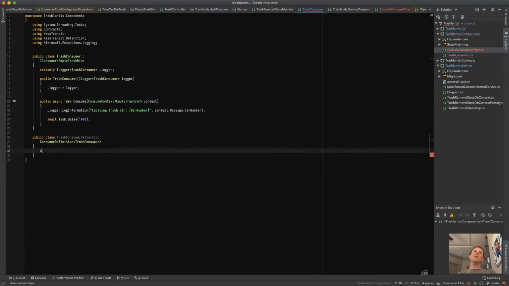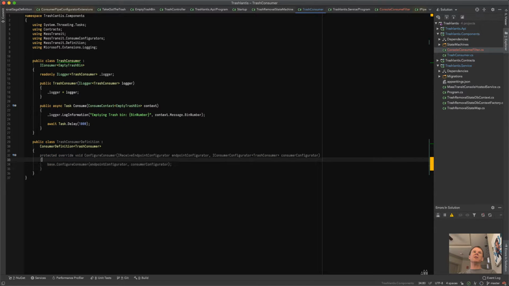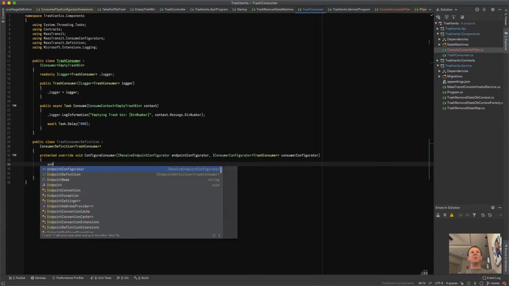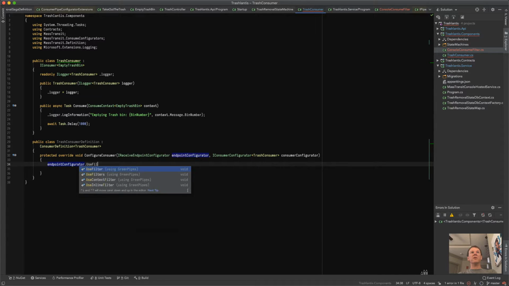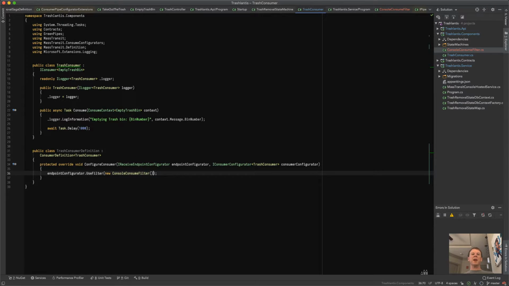And we are going to override the configure consumer method. The configure consumer method gives us the ability to configure the actual consumer, or the receive endpoint that the consumer is being registered on. And I'm going to show the difference here when we look at this. So the first thing I'm going to do is say endpoint configurator.use filter, and I'm going to create my console consume filter. And that's the only thing I'm going to add at this point, and we'll see why that matters.